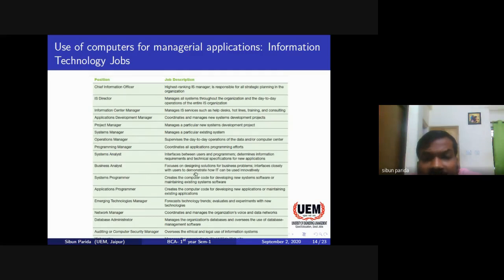The business analyst focuses on designing solutions to business problems. It interfaces closely with the users to demonstrate how information technology can be used innovatively. Innovative ideas are generated, but by whom? The programmer will not generate the innovative ideas. This role is the responsibility of the business analyst inside an organization. The system programmer creates the computer code for developing new system software or maintaining existing system software. The application programmer creates the computer code for developing new applications or maintaining existing applications.